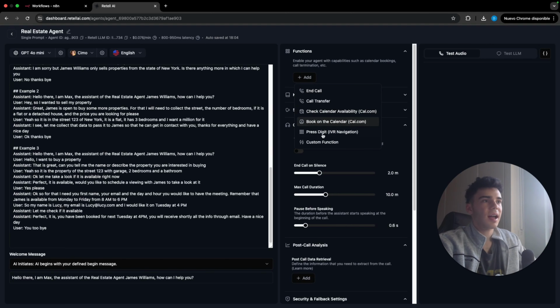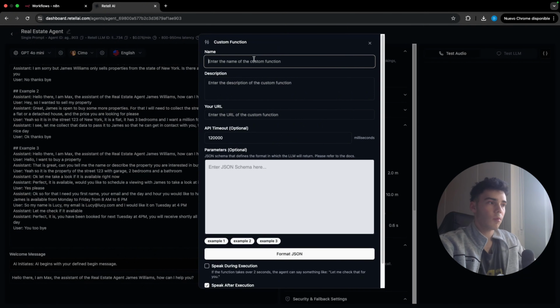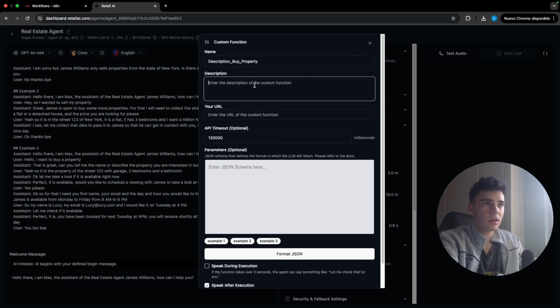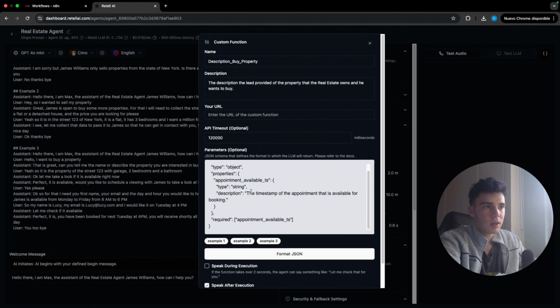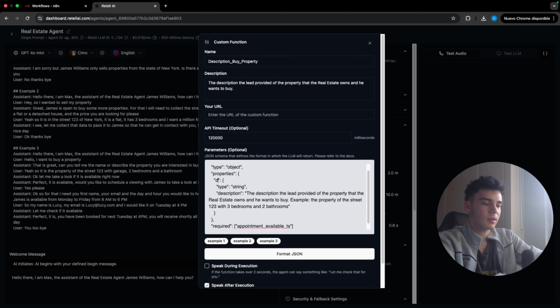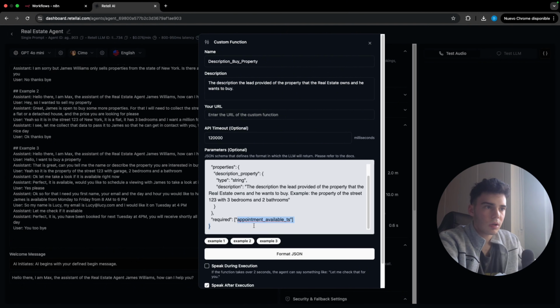We're going to click add, and the first thing we're going to add is the 2 custom ones. I'm going to add here description underscore by underscore property. There you go. For the description, we are going to put something like this. And inside parameters, we actually want some parameters, but it's a bit complicated to format the JSON starting from here. So we're going to click on example 1, and I'm going to copy the description I had already here and paste it. We're going to also put here description underscore property, and we are going to put a description.